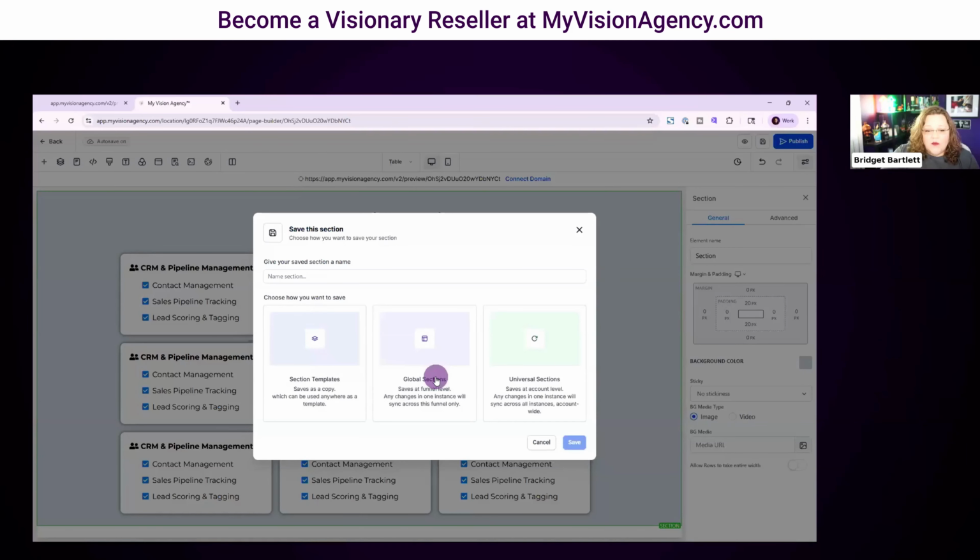However, we do have global sections. What global sections mean is that at the funnel level, if I want to use this section on multiple pages, then when I come back and need to make any updates, I can just update this section and it will update all the other sections on my other pages in that funnel.